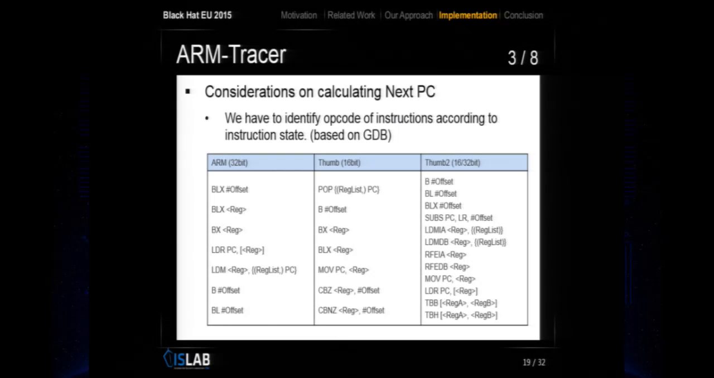When we determine the next PC, in most cases, we can just increase 2 or 4 bytes according to the state. But there are some instructions that can directly change the program counter. So we have to identify opcode and operand in case of these instructions.